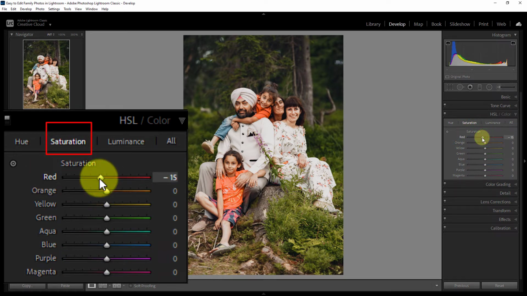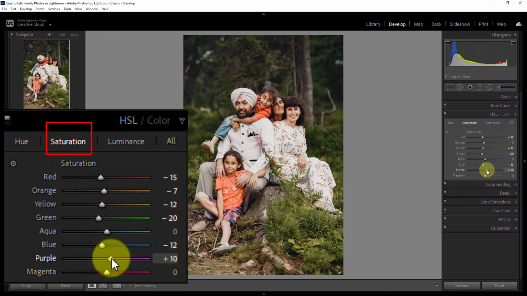Reduce red to minus 15. Reduce orange to minus 7. Reduce yellow to minus 12. Reduce green to minus 20. Reduce blue to minus 12. Increase purple to plus 5. Reduce magenta to minus 17.